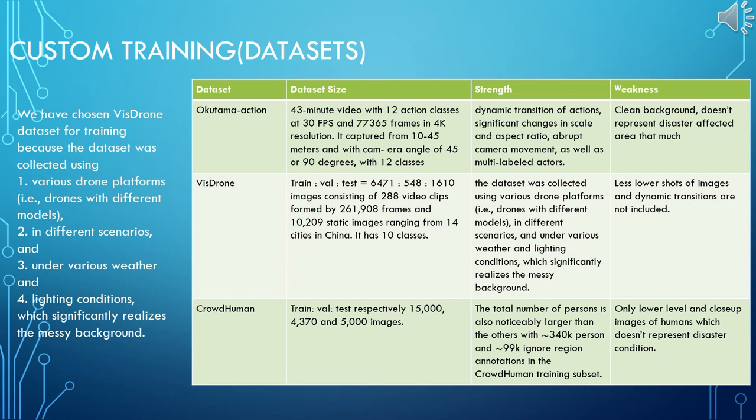But due to the scarcity of suitable datasets of that sort, we compared various datasets including CrowdHuman, VisDrone and Okutama Action to train our model. Among these, the VisDrone dataset was chosen to train our human detection algorithm as it covers most of the cases with height differences and background variation, which will be crucial in identifying humans from post-natural disaster footage.